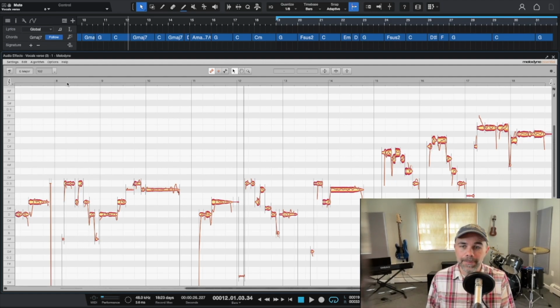And I have Melodyne open. And what is cool about this, you can see all of the different notes that I'm singing here in red. And then over here, the note on the keyboard that it correlates to. So this is a G3.